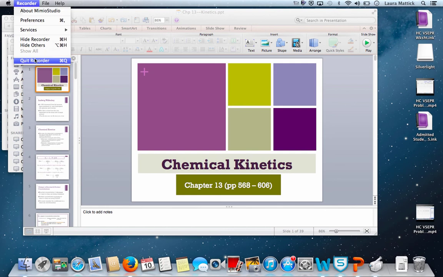So you're going to go ahead and read this. This is a section in your textbook. It's going to help you really understand catalysts and how they work in the body.